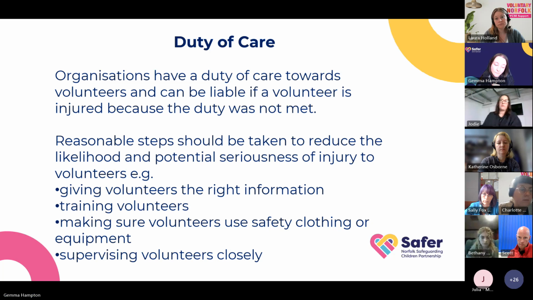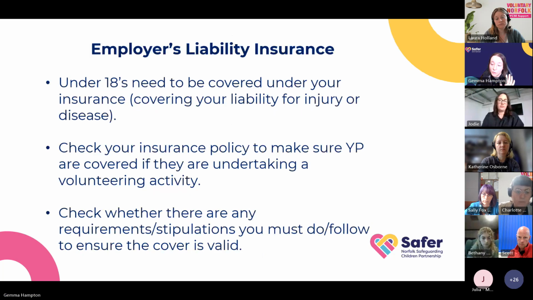Okay, so another legal requirement is that you do need liability insurance. It's really important to check that you're covered for under 18s, because I find quite a lot that insurance policies will cover volunteers, but you'll need an extra level of cover for under 18s, or you'll need to make them aware that you're having under 18s to check that they'll cover you. It's really important to have that in place, because obviously if they're injured or anything happens in your organisation and you're not covered for that, you're going to come unstuck. So make sure that that's in place.